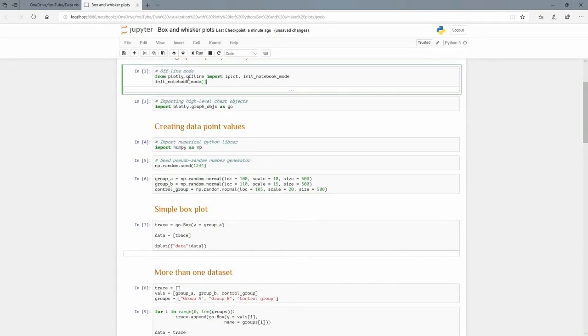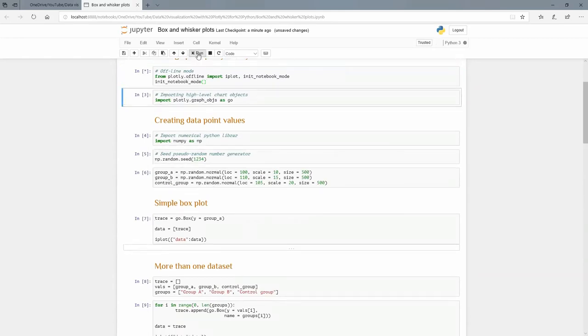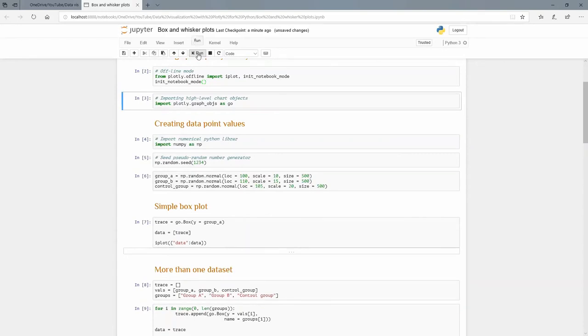So from plotly.offline, we import iplot and init_notebook_mode, and we actually call that function so that we can plot directly inside of the Jupyter notebook. And again, we're going to use high-level charts. The box plot is a high-level chart, so from plotly.graph_objs, we're going to import that as go. So let's import numerical Python, because we're going to use that, and we're just going to seed the pseudo-random number generator so that we can get the same random values every time.